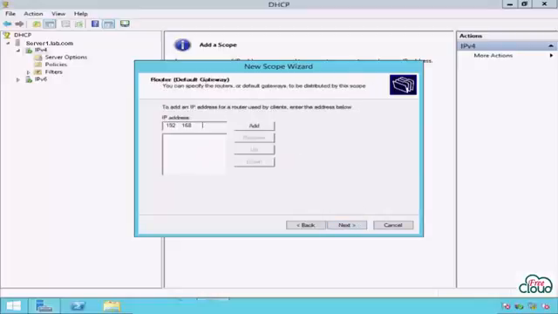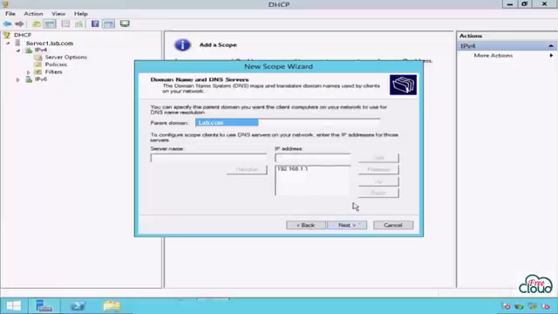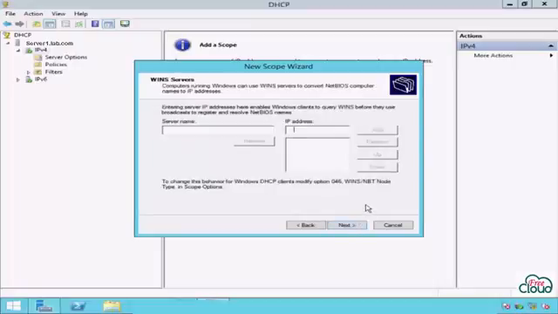Add the default gateway router. Next. Add DNS. Next. Add WINS. I will leave this out because I don't have a WINS server.